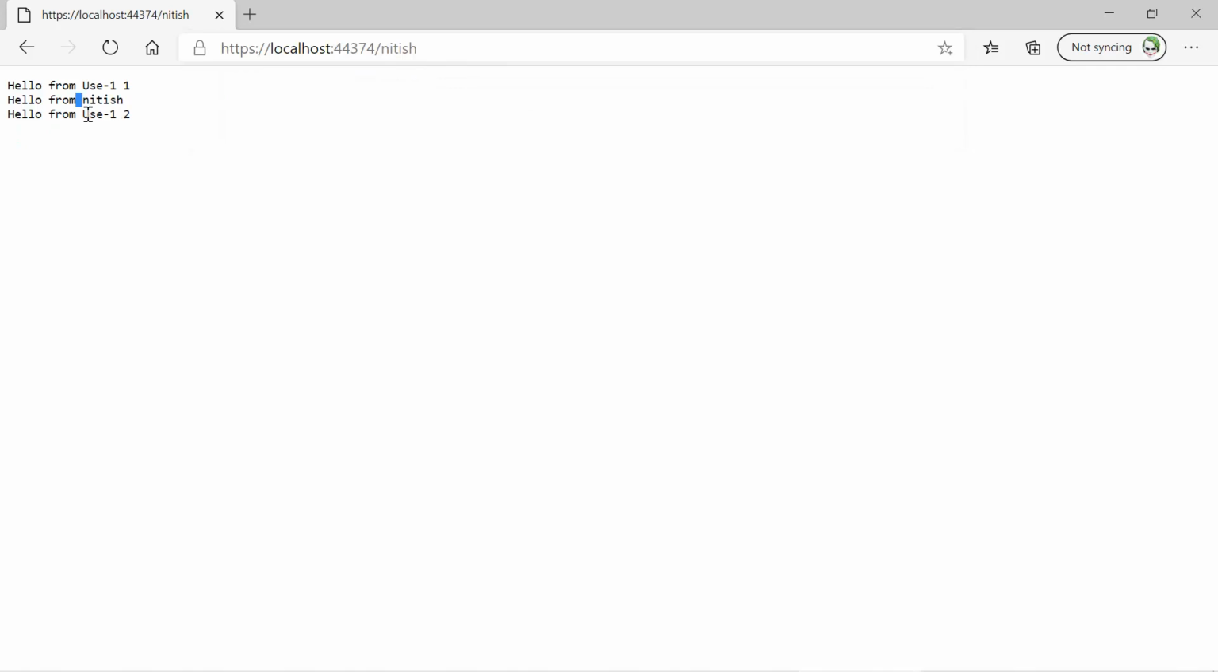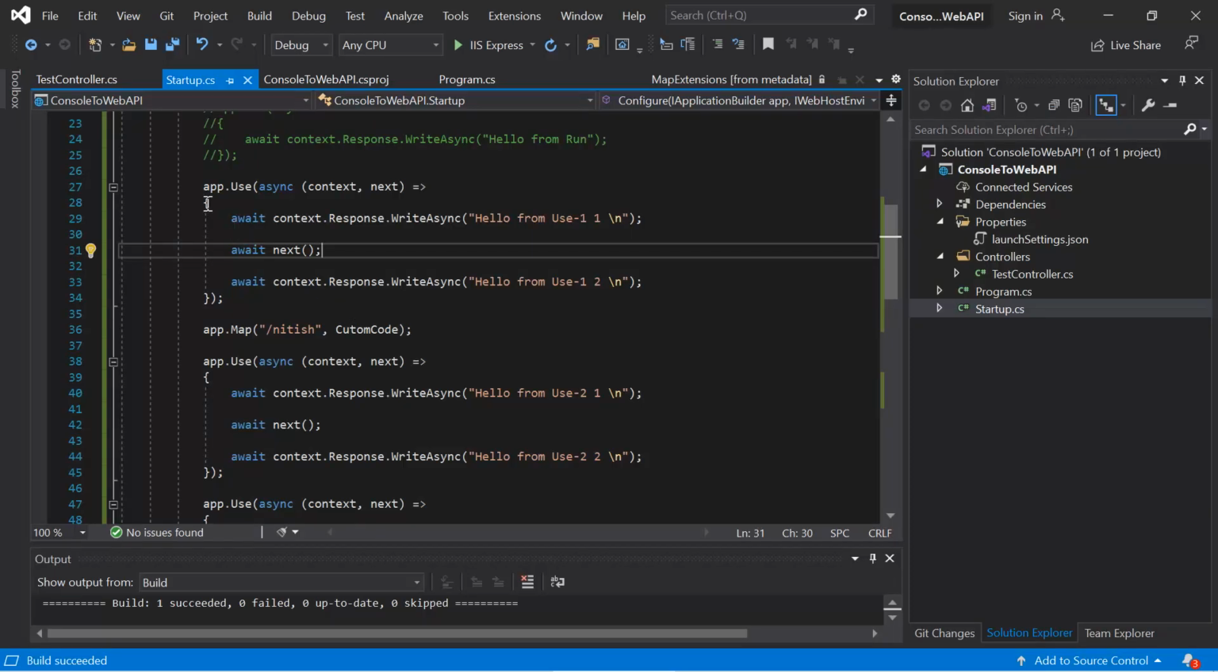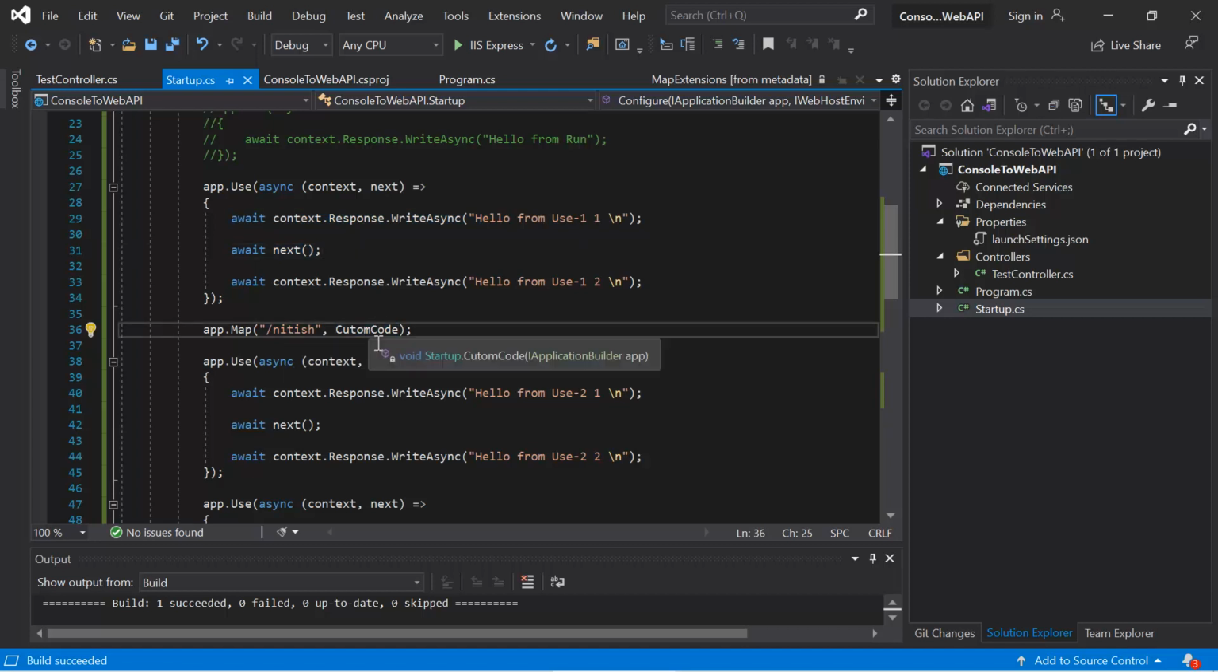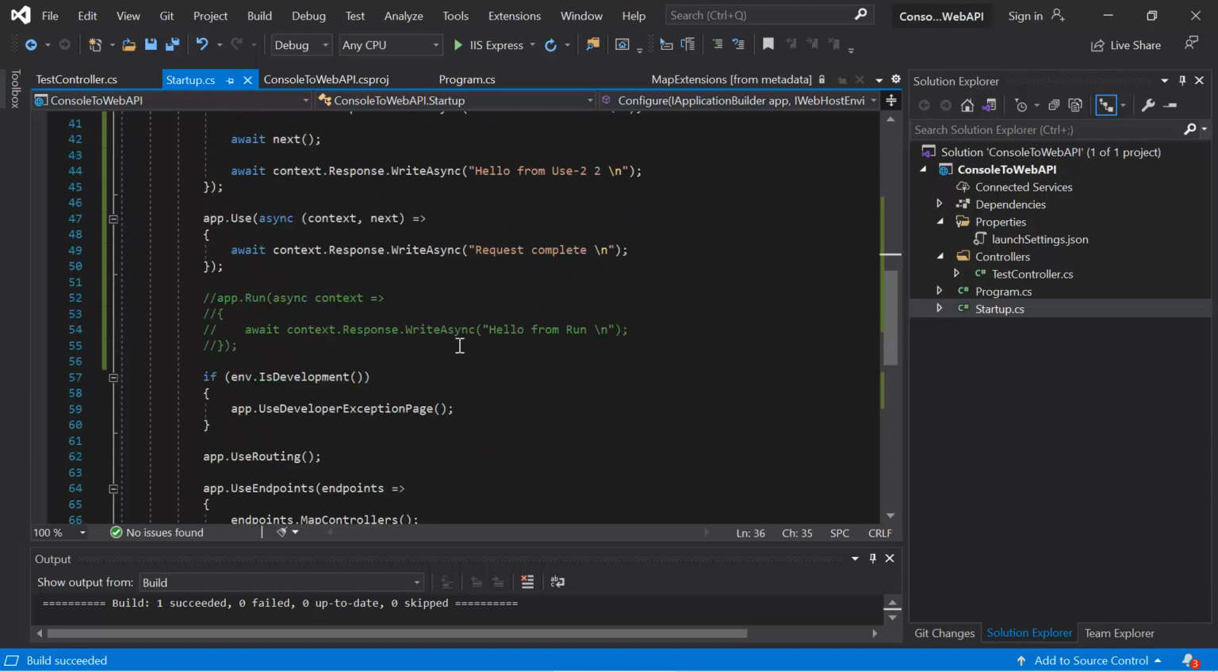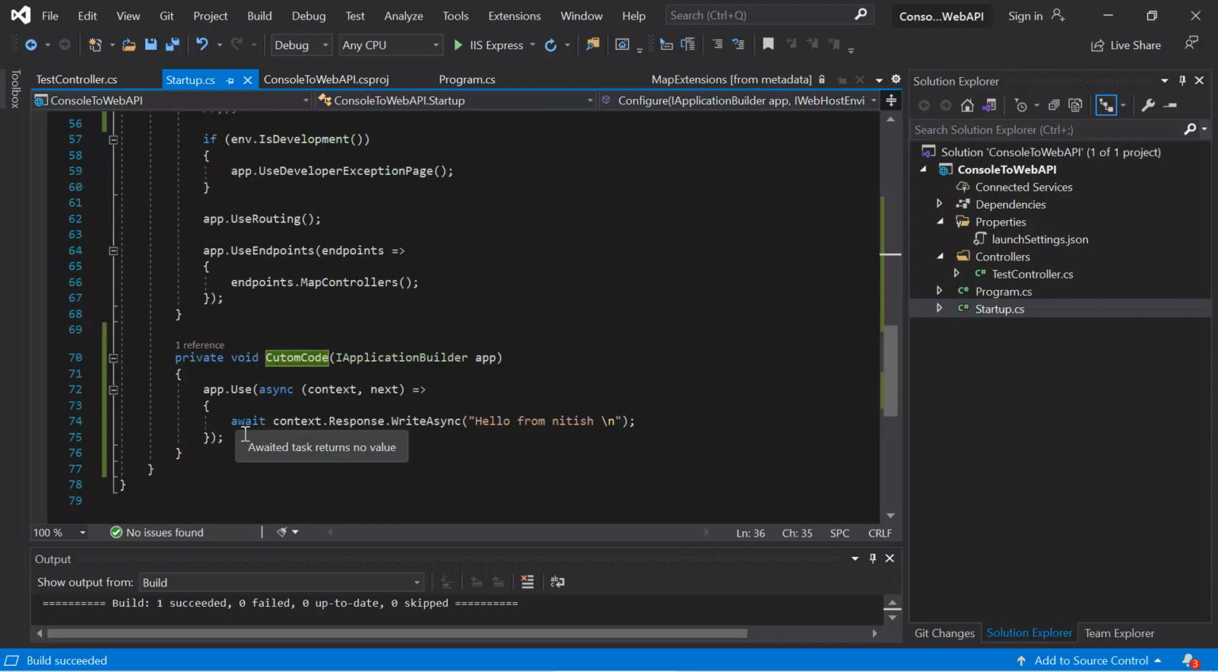So first the request will come to the first middleware. This code will get executed. Then because of this method, the request will travel from the first middleware to the second middleware. Here we got the exact match of the URL, so the code that we have written in this custom code method will get executed. And remember, this will get executed as a separate branch. So a new separate branch will be created for us and this code will get executed.